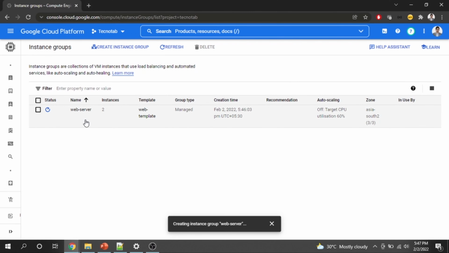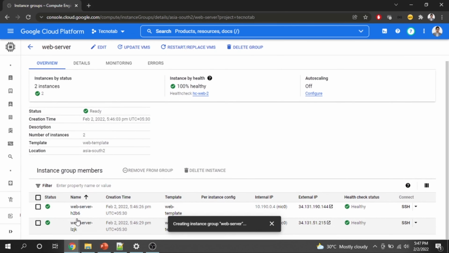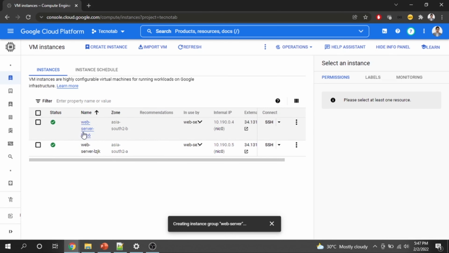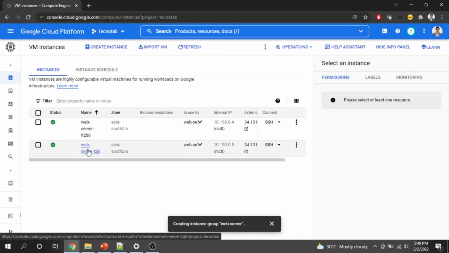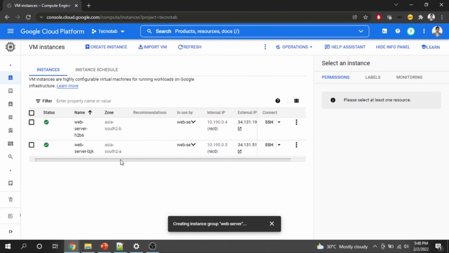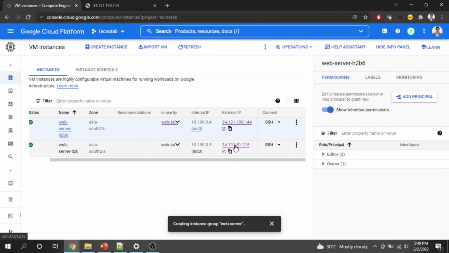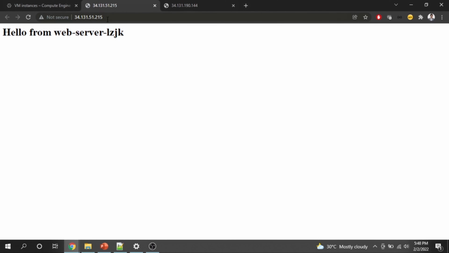So my web servers are created. If I go to the web server, I should see the two instances. Yeah, so there are two instances here. If you go to your VM instances, you should be able to see two instances, the web server name, and there is a unique name that is appended here with each of our web servers, right? When we click on this external IP, it will open a web page, hello from web server. Okay, this is the HTML page that we configured, and the other one, you can see this. So both of them are having different host names, so that is visible here, right?